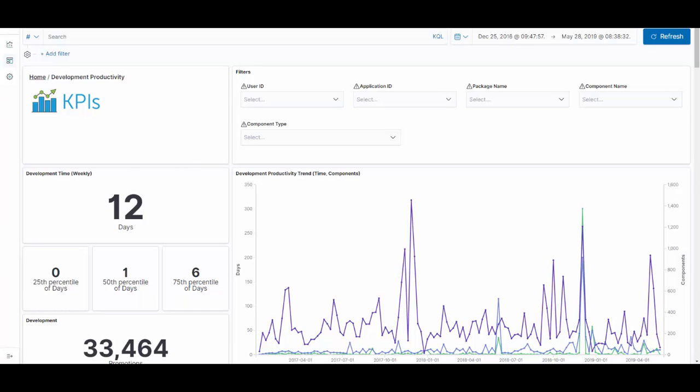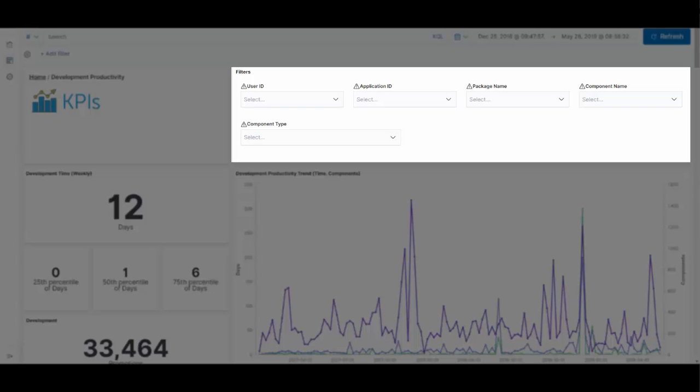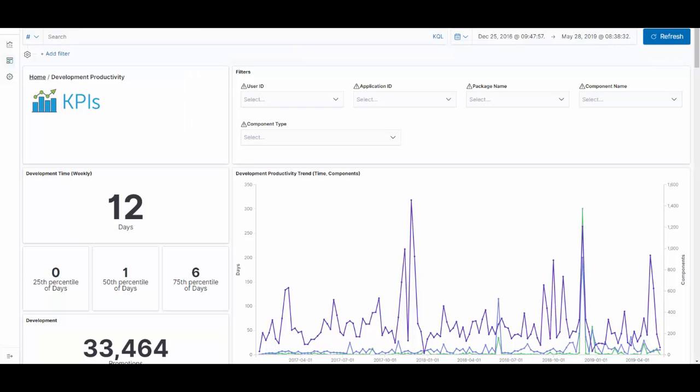The Developer Productivity Dashboard aggregates data around the process of developing code, testing that code, and then deploying it into production. You can use this dashboard to look at one or more users, applications, packages, components, or component types. Let's dive deeper into the Development Productivity Dashboard.